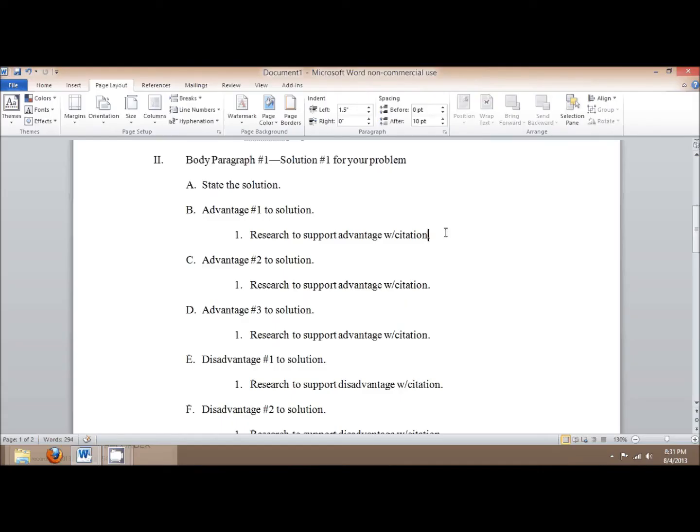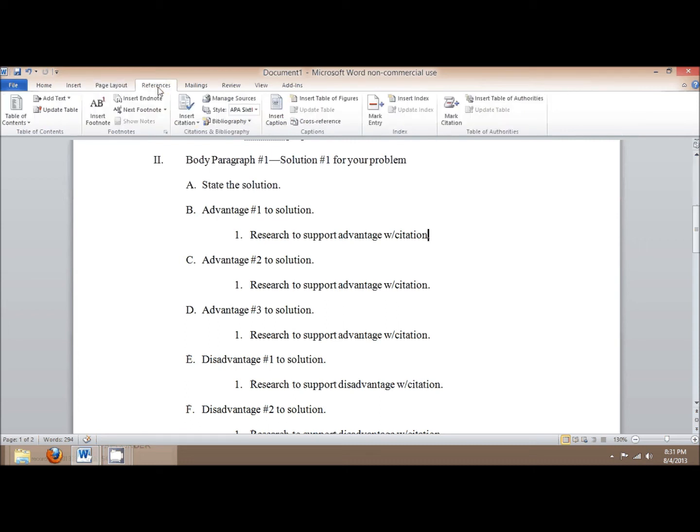If your version of Word is not updated enough or not modern enough, please get a pass from the substitute and use the library computers or even the laptops. And once I have my cursor where I want the citation to be, I want to go up here to References. When you click on References, you'll see Insert Citation.